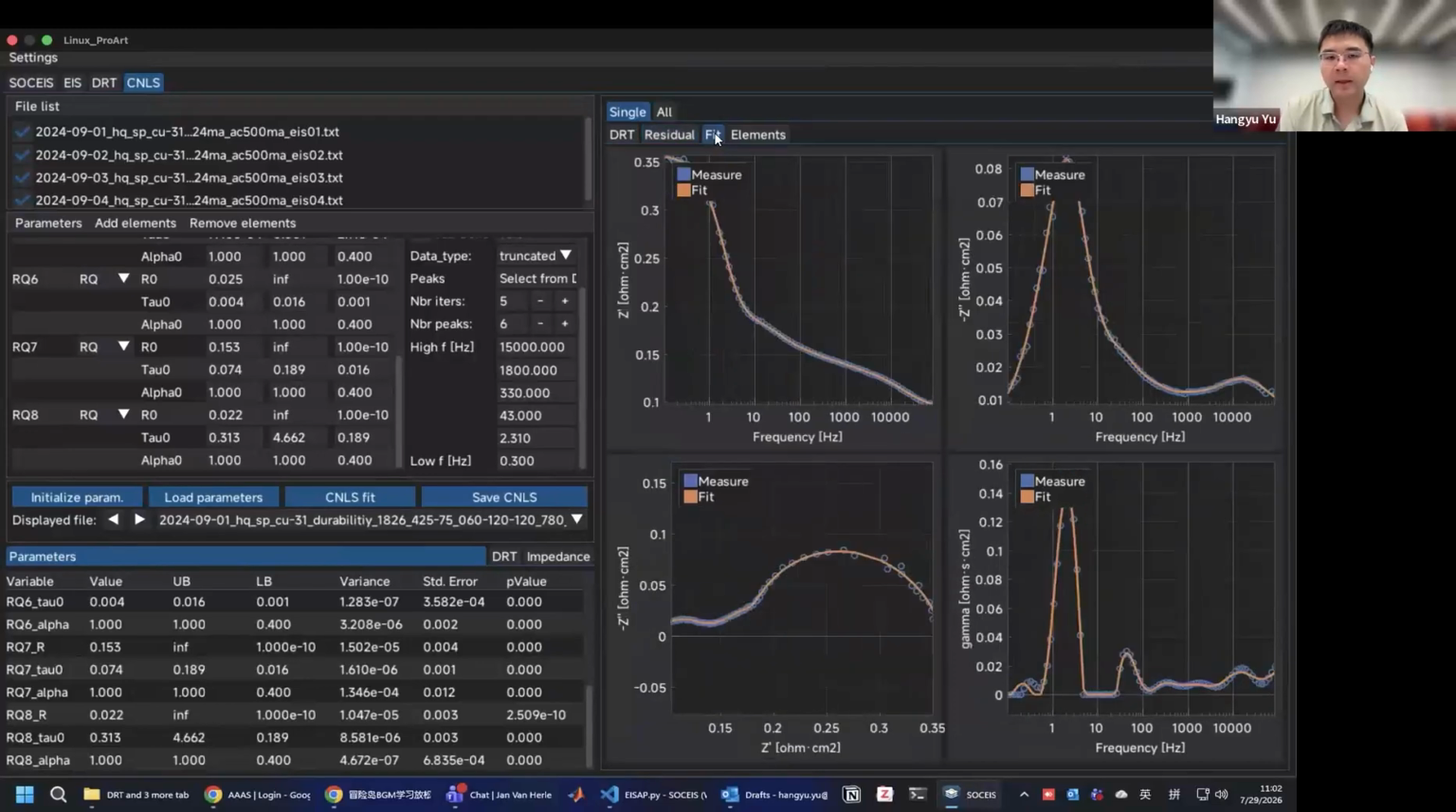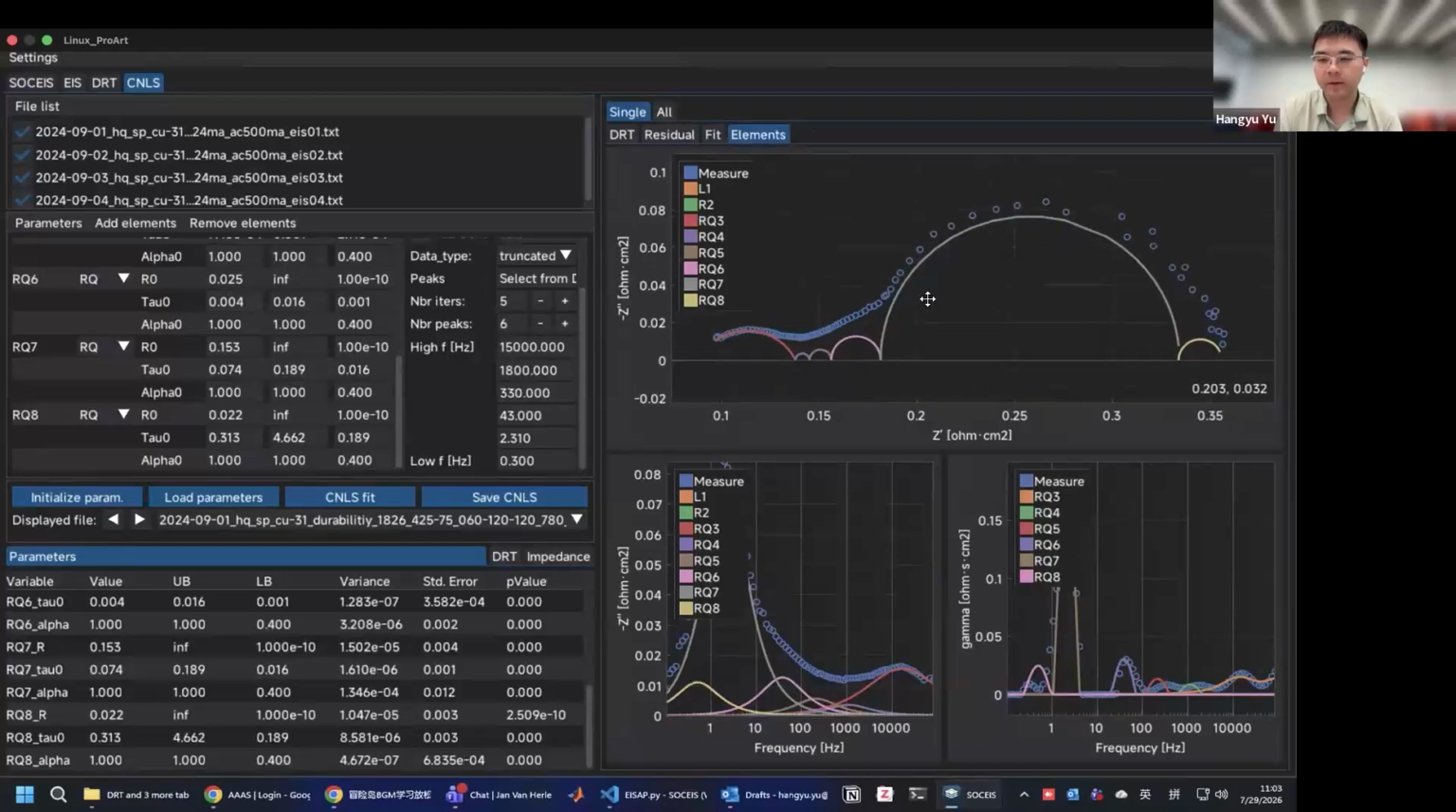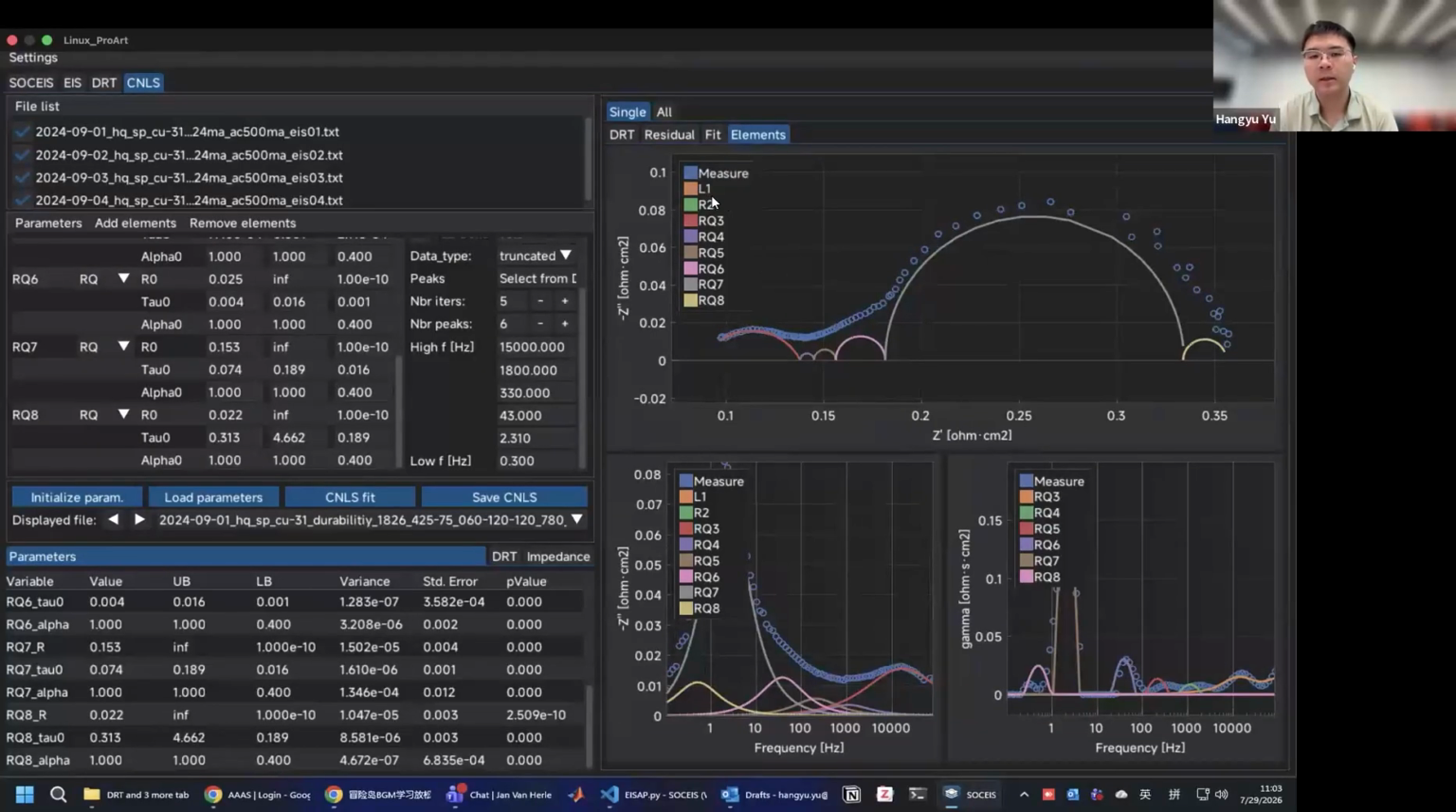And then we also have the fit tab to show you how it was fitted based on the Bode plot, the Nyquist plot, and the DRT curves. So you can see that the fitted data have quite fine peak matching. And you can also see the elements. For example, if we adjust the magnitude a bit, we can see the blue point is the measured data. L1 is for the inductance. Sometimes it's too small to be shown.